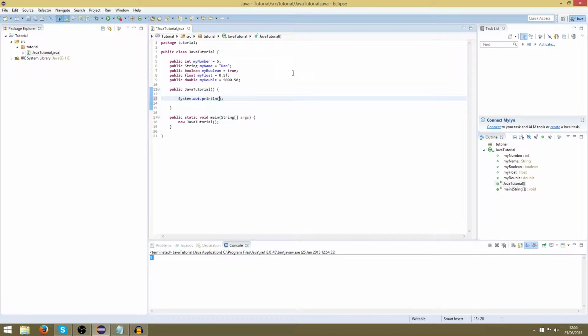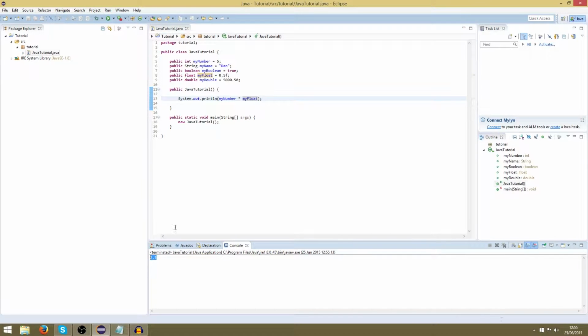You can also do mathematics with it, but we're not going to be doing that today. But I'll give you an example. We've got my number times my float, and it's probably going to want it. No, that's fine. Okay, press play. 2.5 is the output because 0.5 times 5 is 2.5.